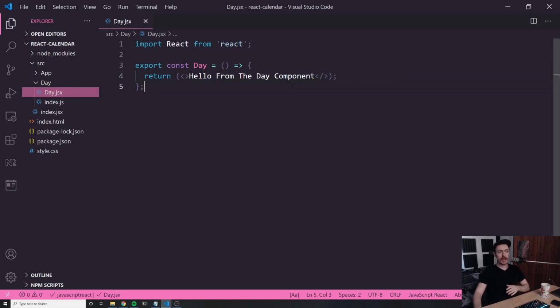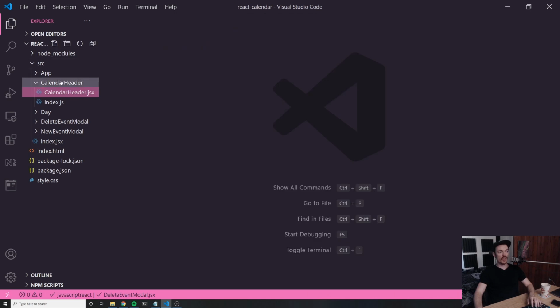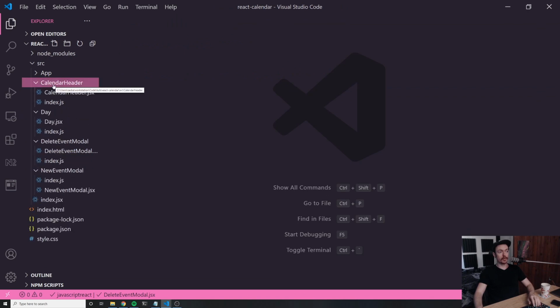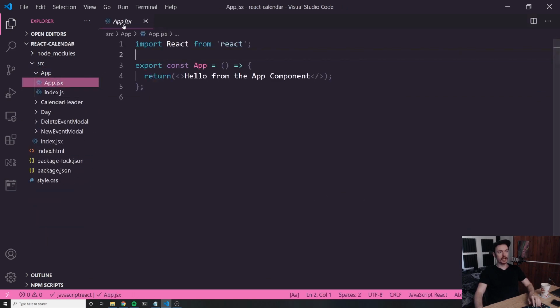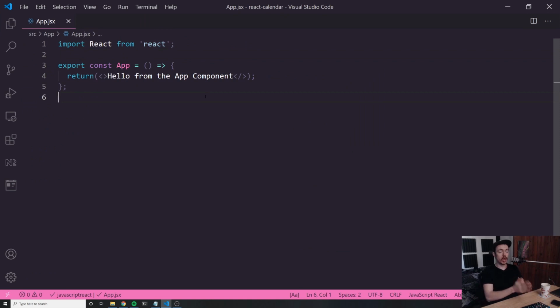And I'm going to do the exact same thing for all 4 of the components. All right. So I have created 4 new components: calendar header, day, delete event modal, new event modal. They all have index.js files along with component files. So now inside of my app.jsx file, this is where I'm going to start writing the logic in order to get the dates set up in order for us to start using these lower level components.